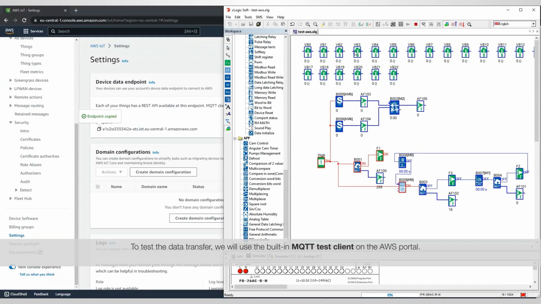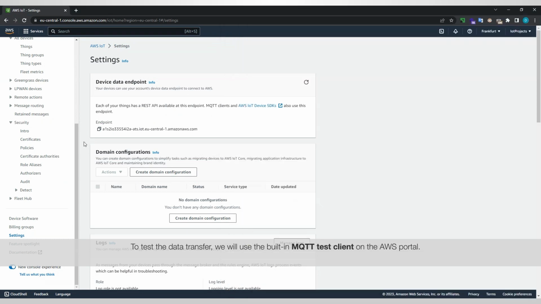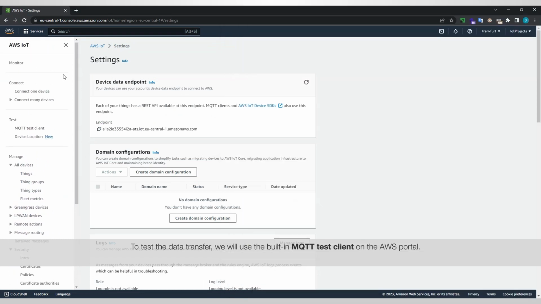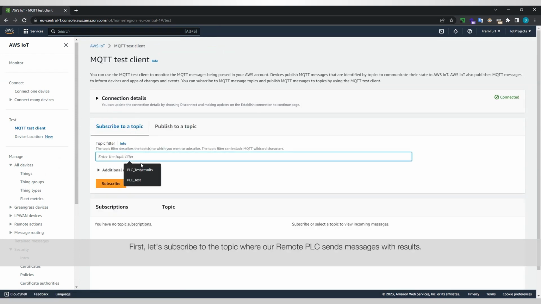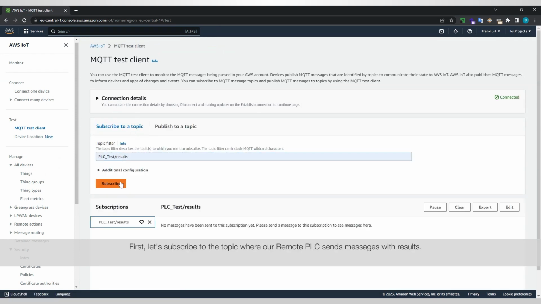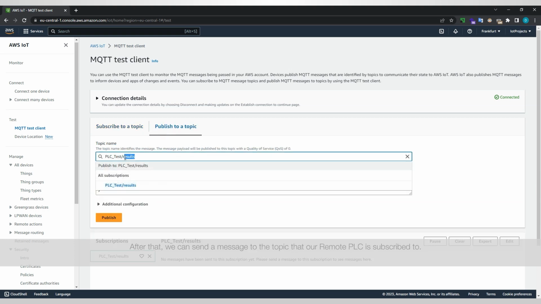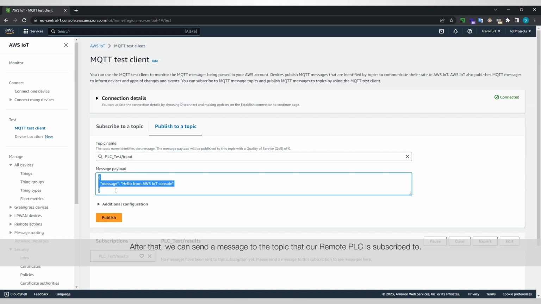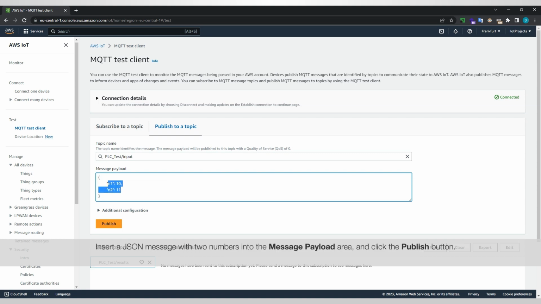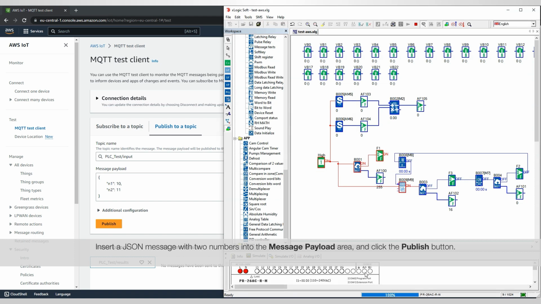To test the data transfer, we will use the built-in MQTT client on the Amazon portal. First, let's subscribe to the topic where our remote PLC sends messages with results. After that, we can send a message to the topic that our remote PLC is subscribed to. Insert a JSON message with 2 numbers into the message payload area and click the Publish button.